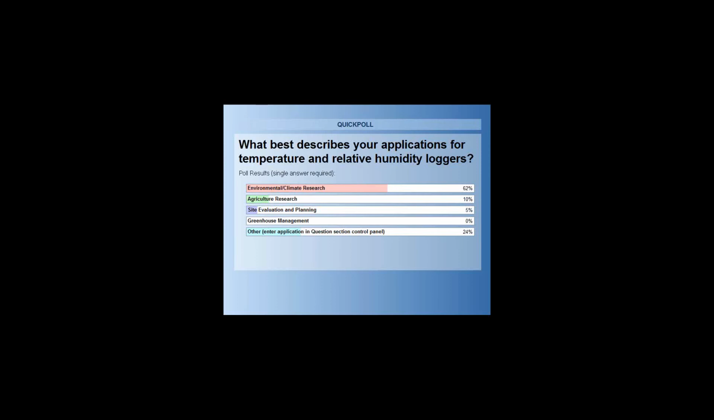Some site evaluation. None of you are in greenhouse management. Interesting. But maybe greenhouses are part of your research. And other. So let me read through some of that. We've got some folks that are doing IAQ, caves and mines, frost in fields, and museums and historic sites are some of the applications I see. So yeah, thanks for sharing those with me.